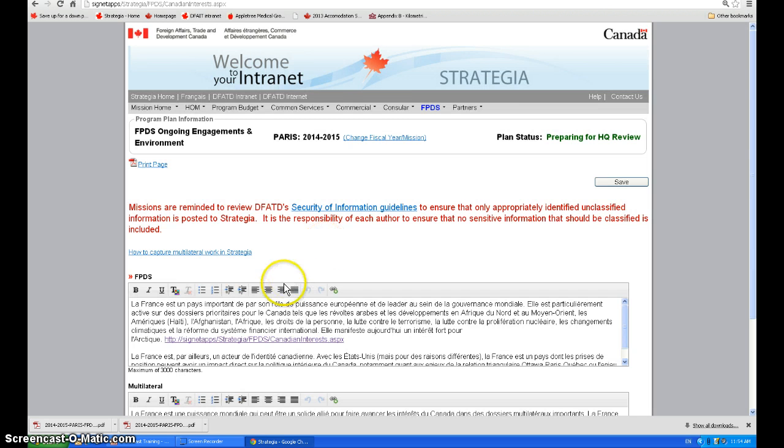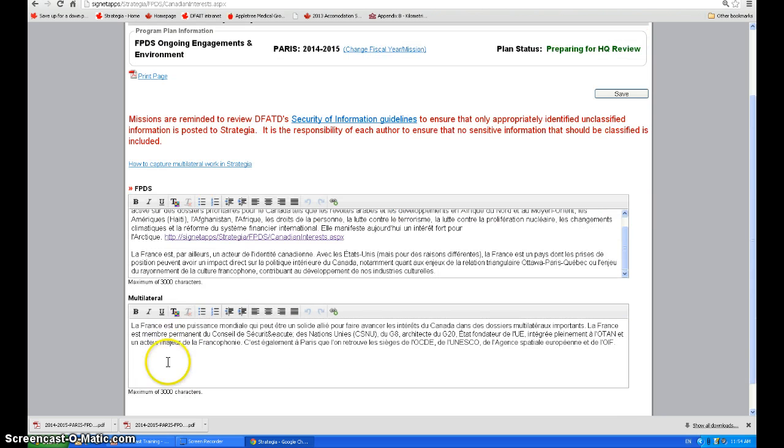On this screen, you'll see 2 text boxes, one for FPDS bilateral work and a second text box for multilateral. Text here is pre-populated from what was entered under the previous year's NPR. You may also copy and paste material from other documents, and your formatting will be retained, or you can type directly into the text box. Note that there is a 3,000 character word limit.